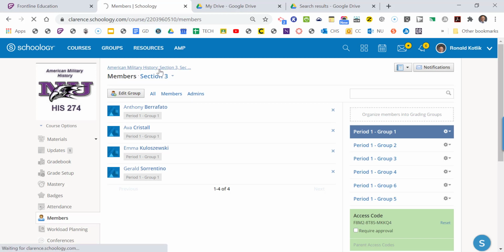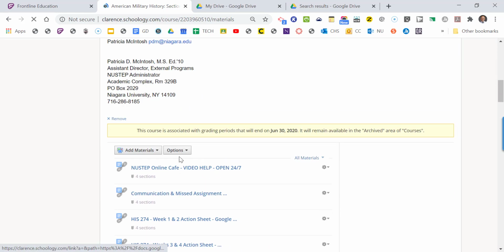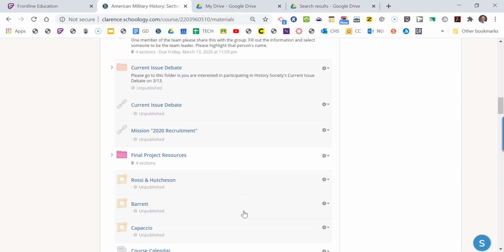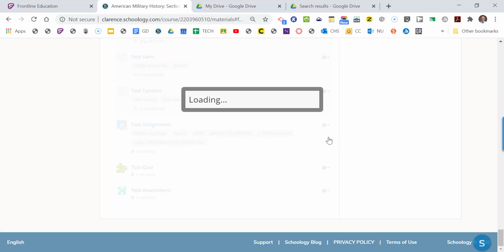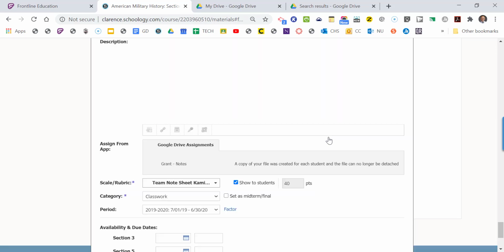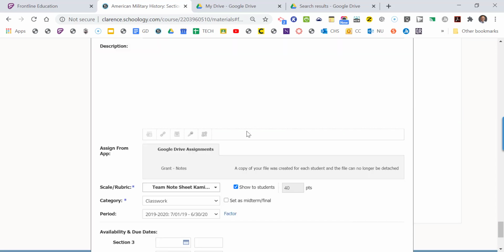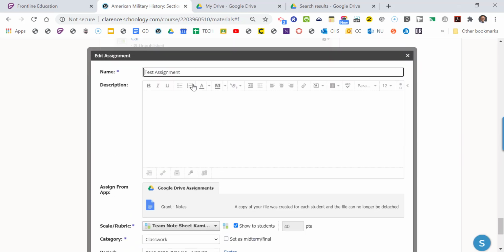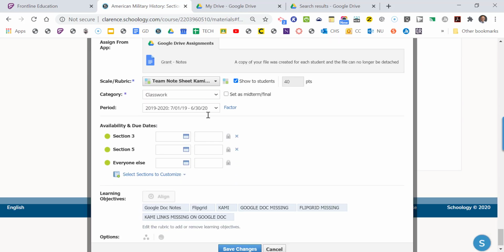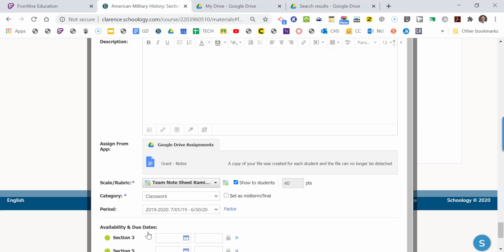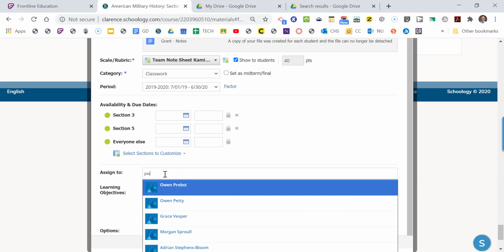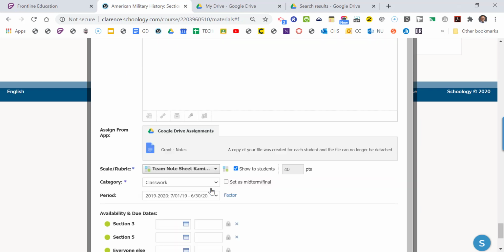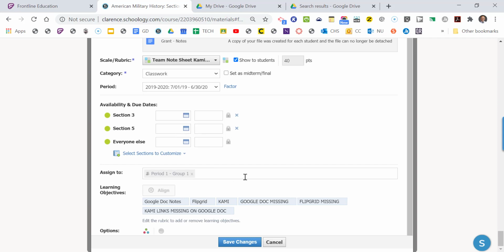I can make an assignment. Actually, let me go down to one of the test assignments we've been playing around with. I can edit this assignment, and go down to the bottom where I can assign individually. I can type in that grading group's name. I think I had period 1, group 1 or group 2. And I can keep assigning this only to certain groups.